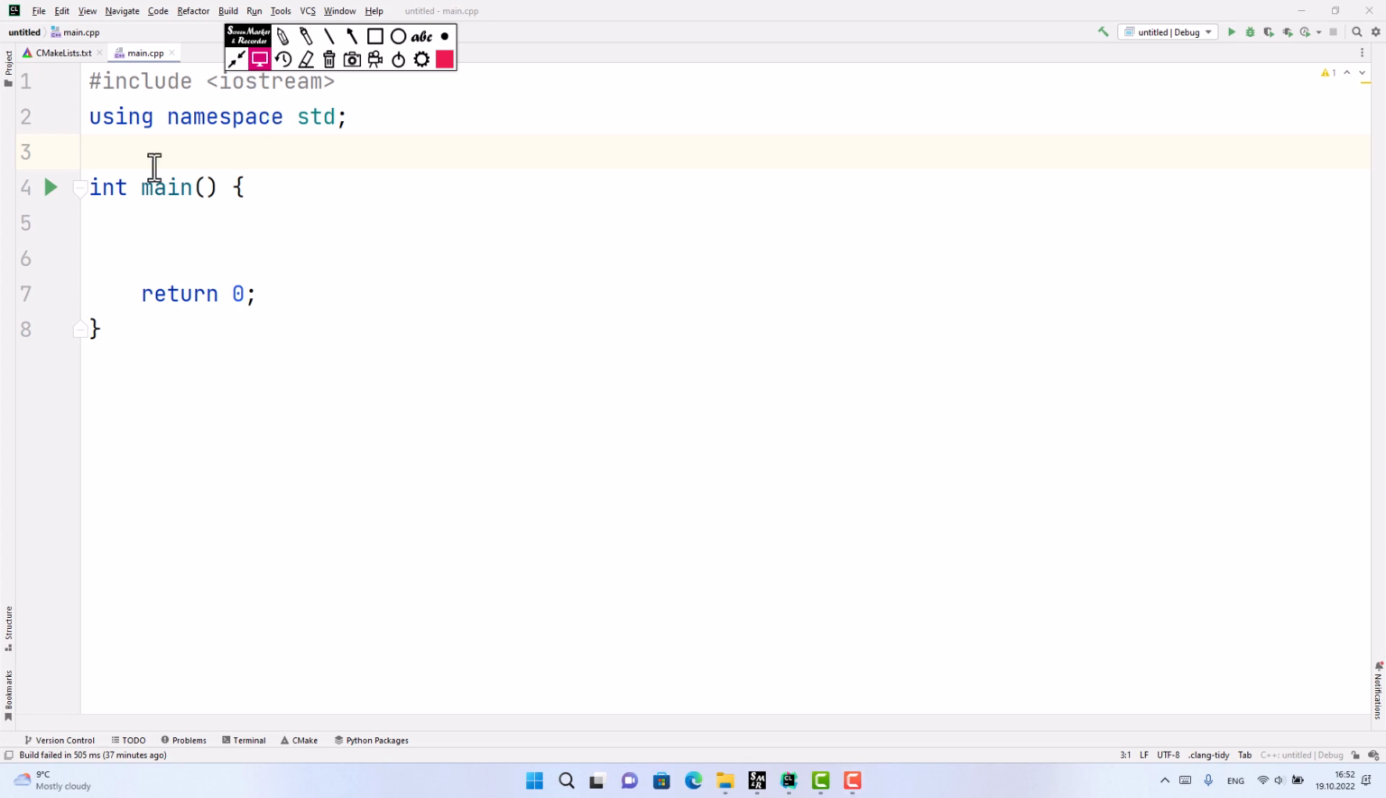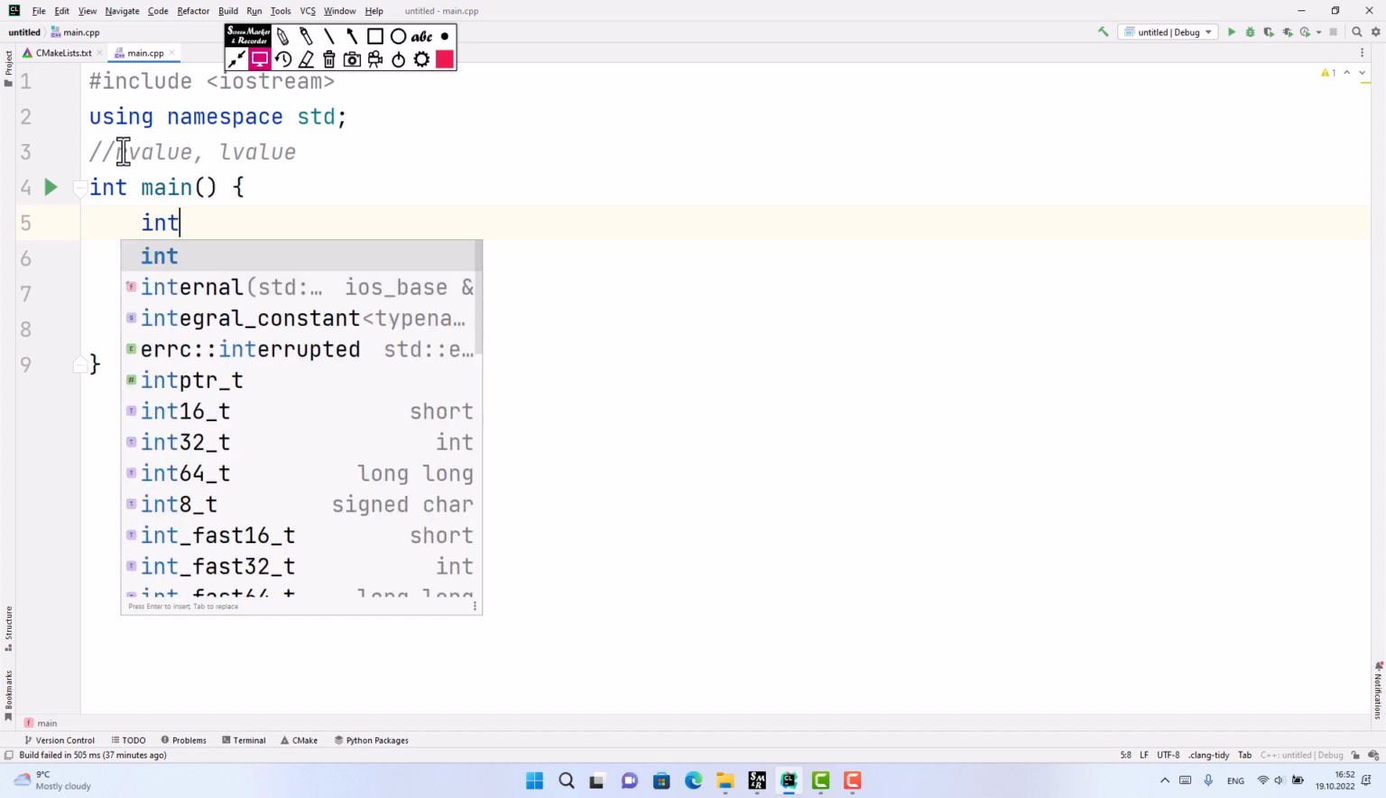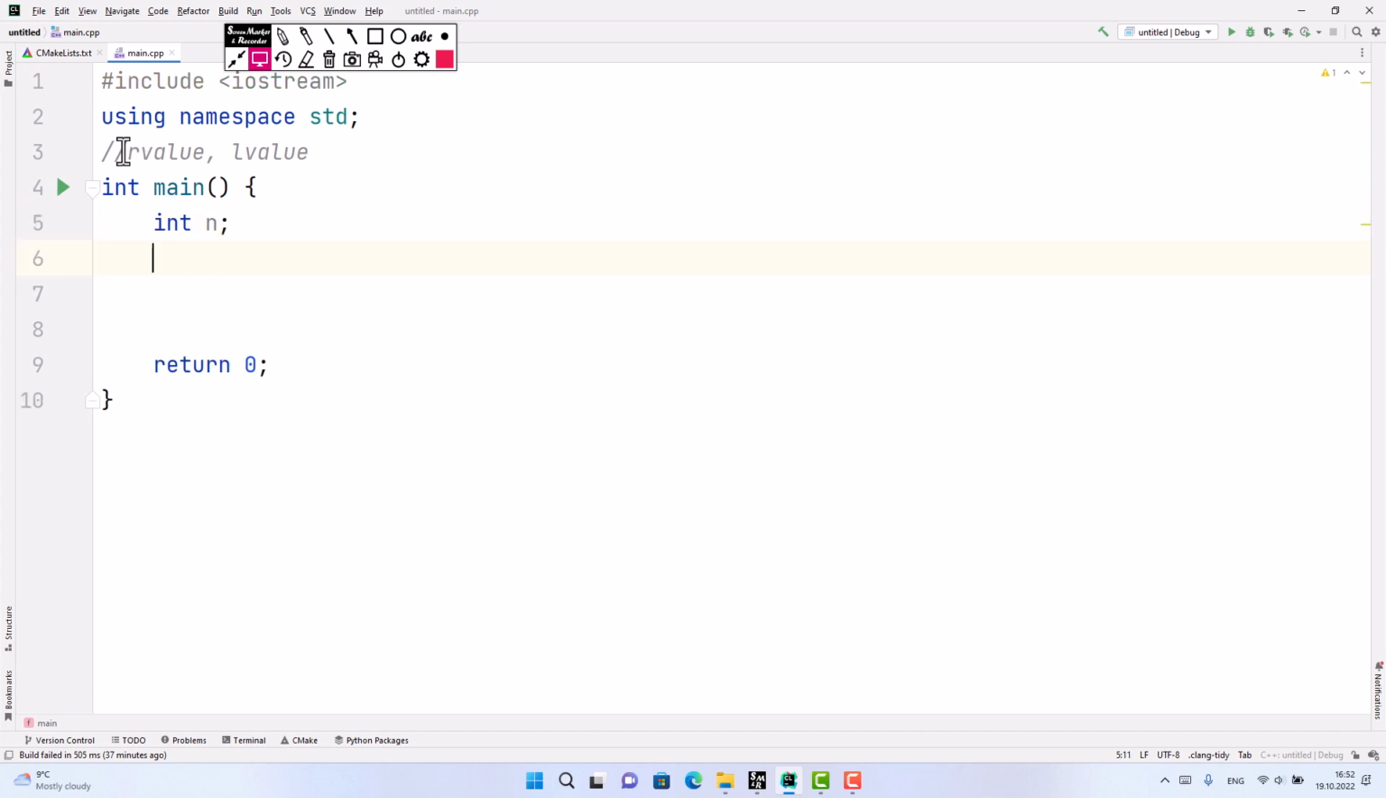In this video I will talk about the R values and L values. So let's see the assignment operator. Here we can just create a variable and then assign to it a value.